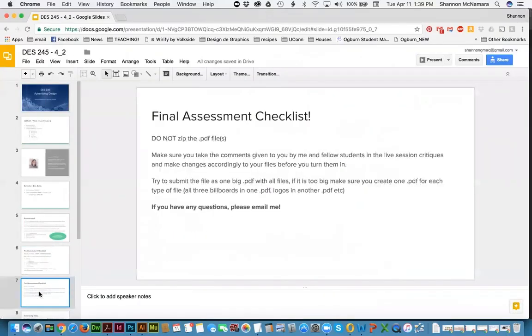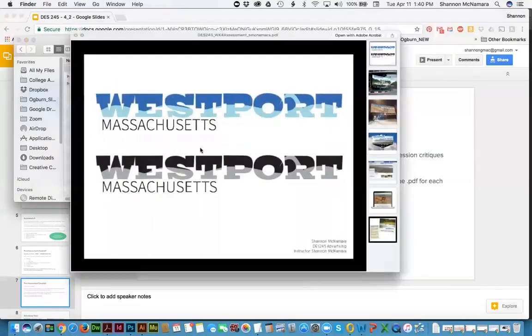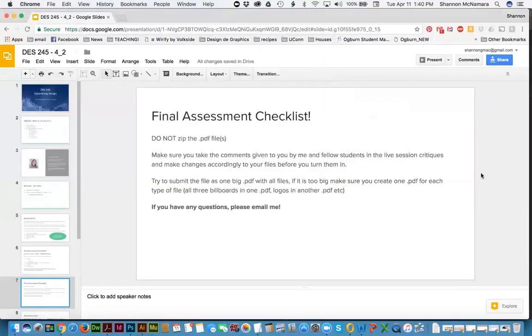So let's go back into our slideshow. Don't zip the PDF, just submit the PDF. And again, if you have any questions, please make sure you're emailing me. And like I said, please submit one big PDF file. Your PDF file should be, let's see what the size of mine is. Mine is 19 megabytes. That's not huge. I mean, it's kind of a big PDF, but it's not huge.